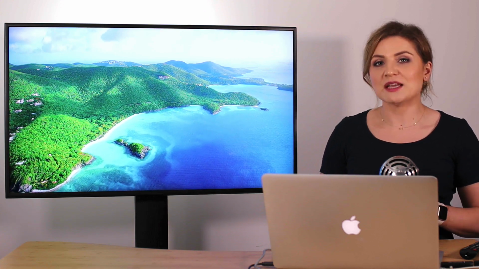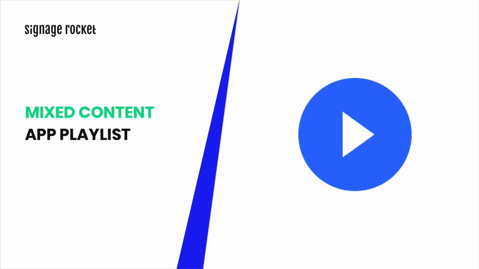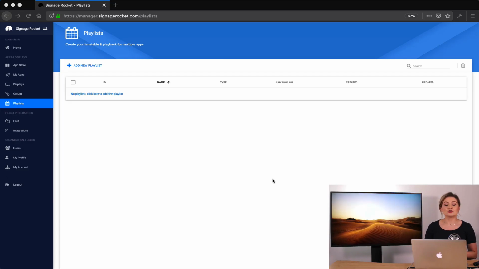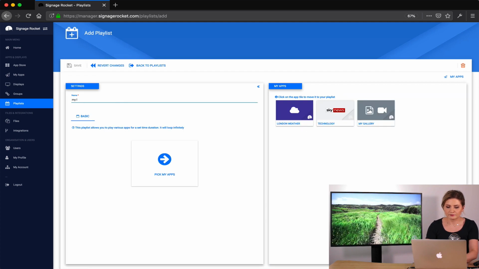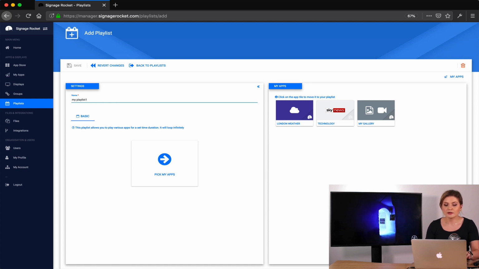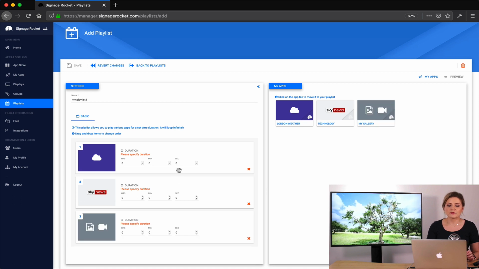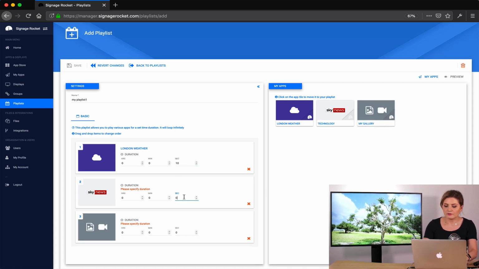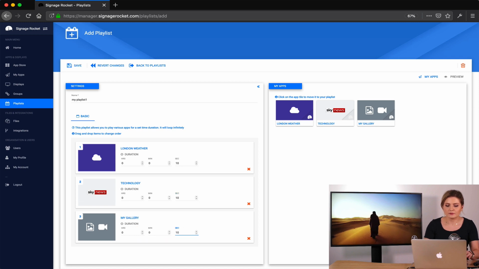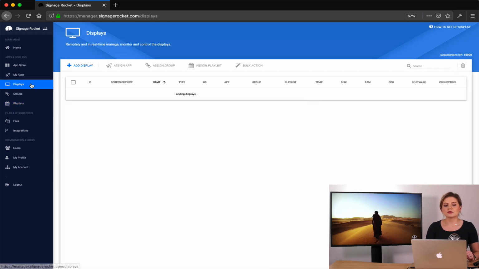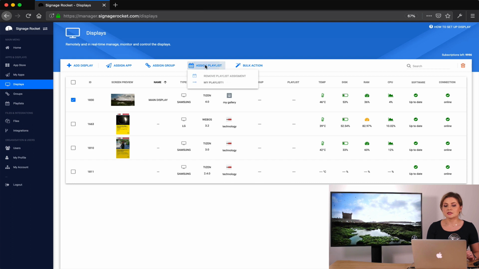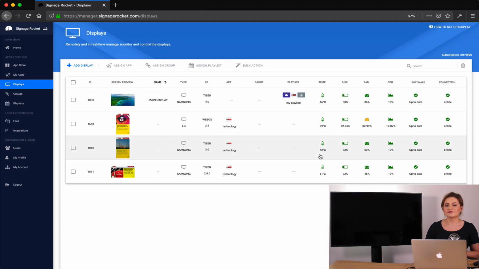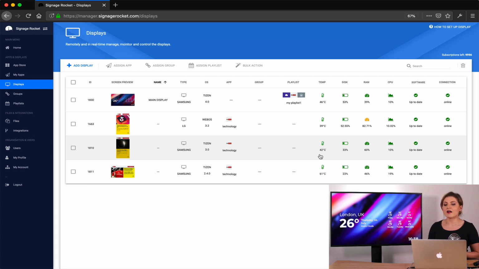So now, time for mixed content. To play the mixed content, what I simply need to do is go to the playlist, add new playlist, give my playlist a name, call it playlist 1, and I simply choose the application that I previously created and give them the duration. I press save, go back to the displays, select the display that I want the playlist to play, and rather than assigning an app, I'm simply assigning a playlist. That's it. I'll have a weather app, Sky News, and then my images and videos showing on the display.